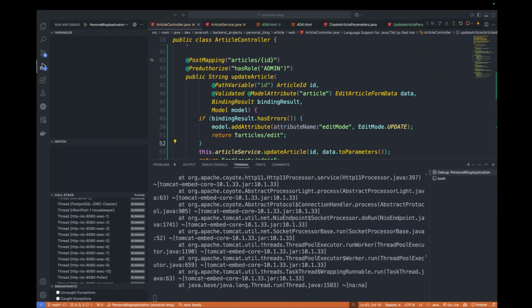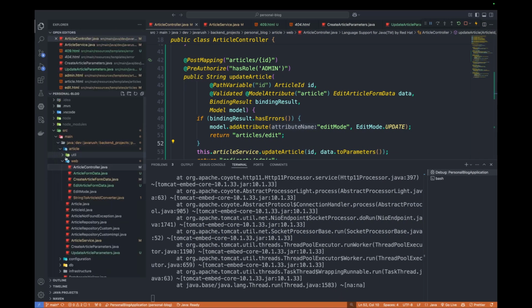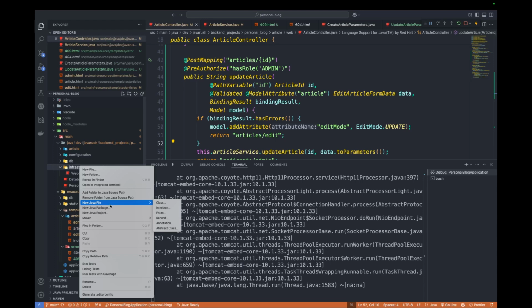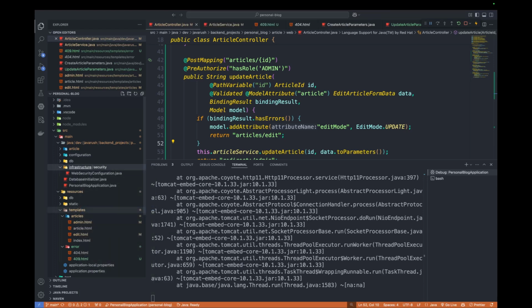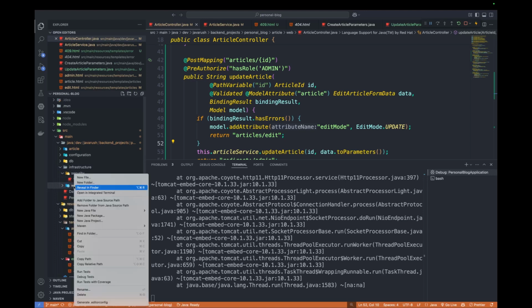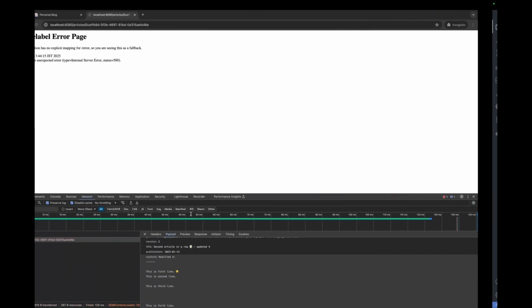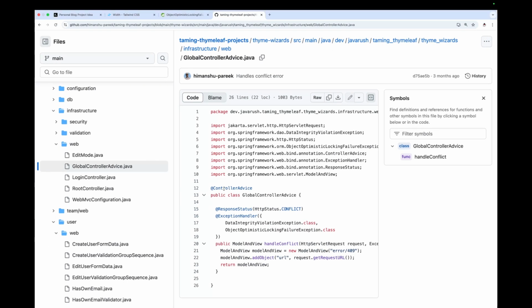So let's go to infrastructure. In the infrastructure, create a new Java package web, and inside web, I will create a new Java file and call it GlobalControllerAdvice. So you can see GlobalControllerAdvice. This will be a controller advice.